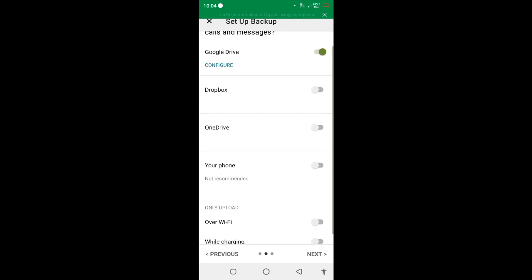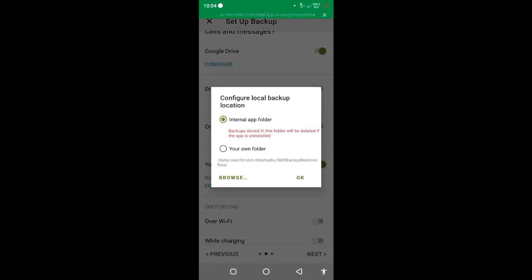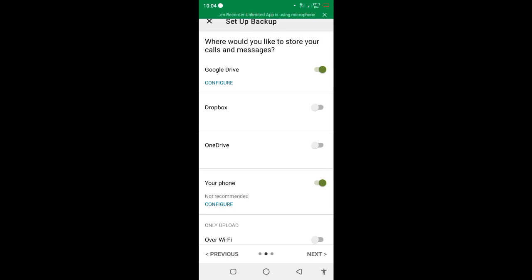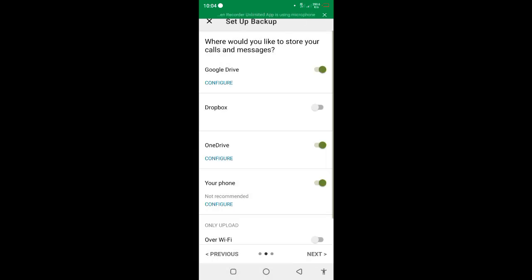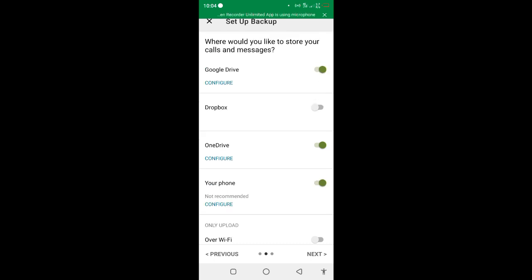You can see I can store it on my phone, which is not recommended. Also, you can even select it, even though it's not recommended. Here is what they are also showing you. You can also select Google Drive if you need, and if you select Google Drive, they ask you to log in. You can even choose Dropbox, and you can choose to only upload over Wi-Fi, whether you're charging or not. As I have selected Google Drive, I also have to set up a Google Drive or Gmail account to be able to use this option.